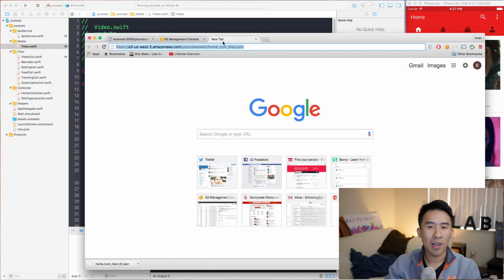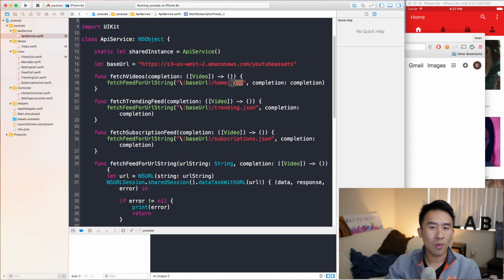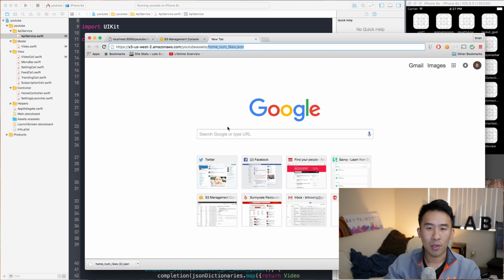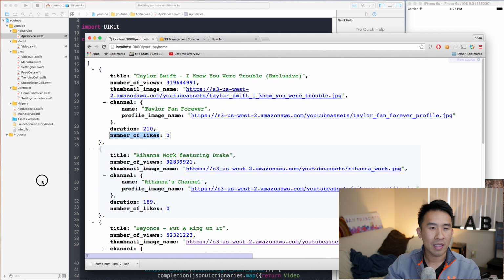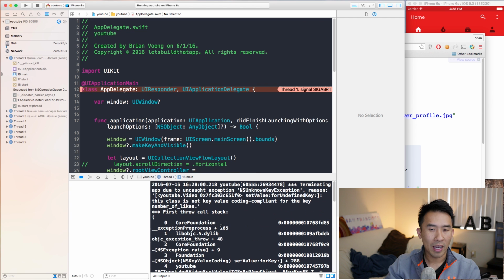So I've set up this file on AWS S3 called home number of likes right here, this JSON file. And changing the API service to fetch this JSON file instead, I'm going to show you the crash that occurs based on this number of likes key inside of my app by running it. And looking at the console right here, we have this crash due to number of likes.